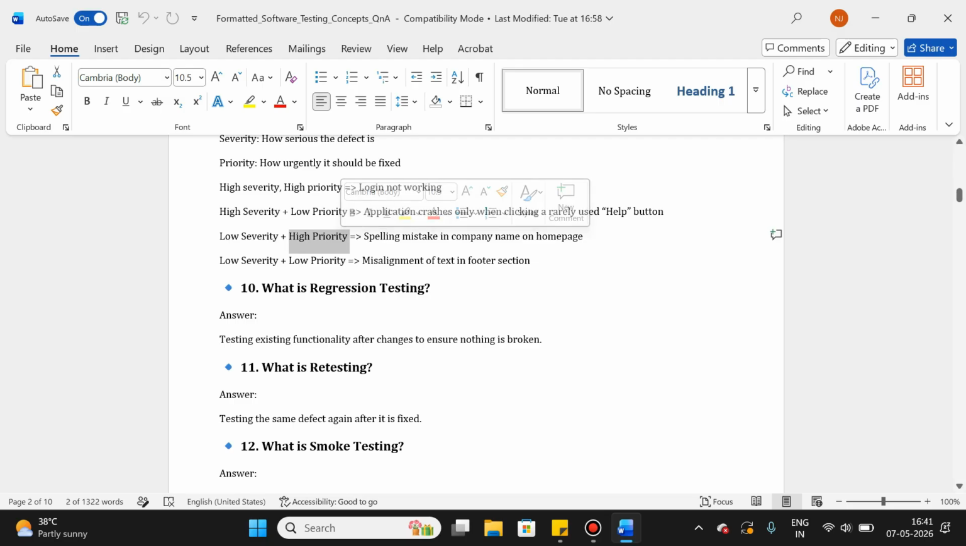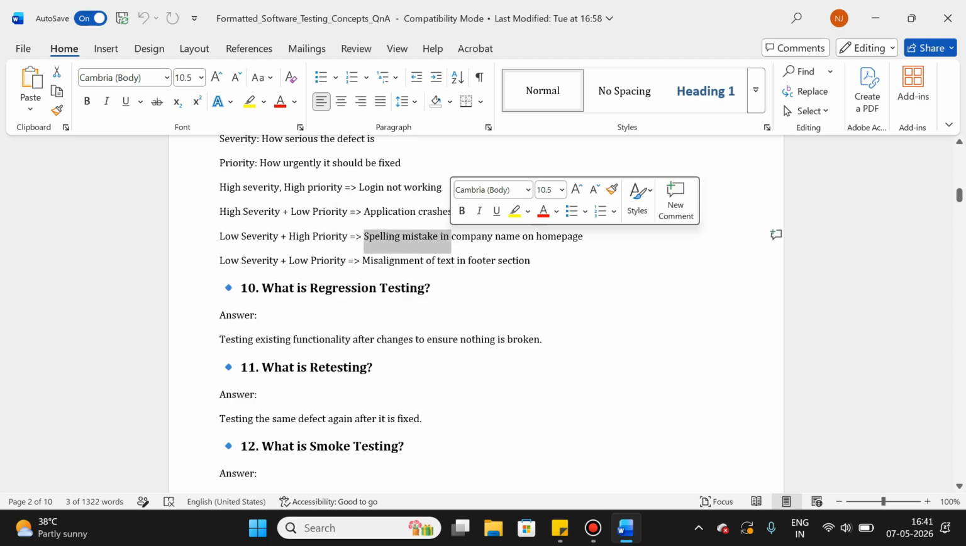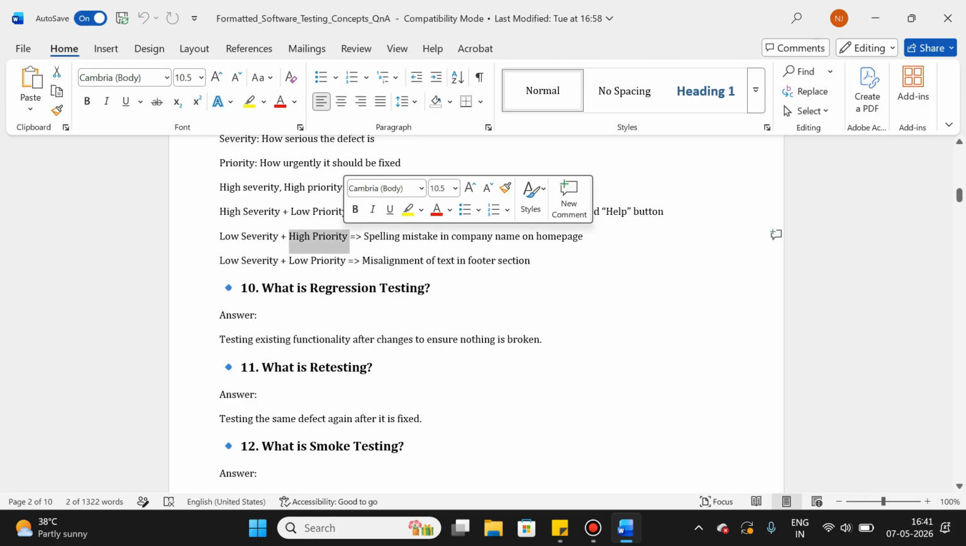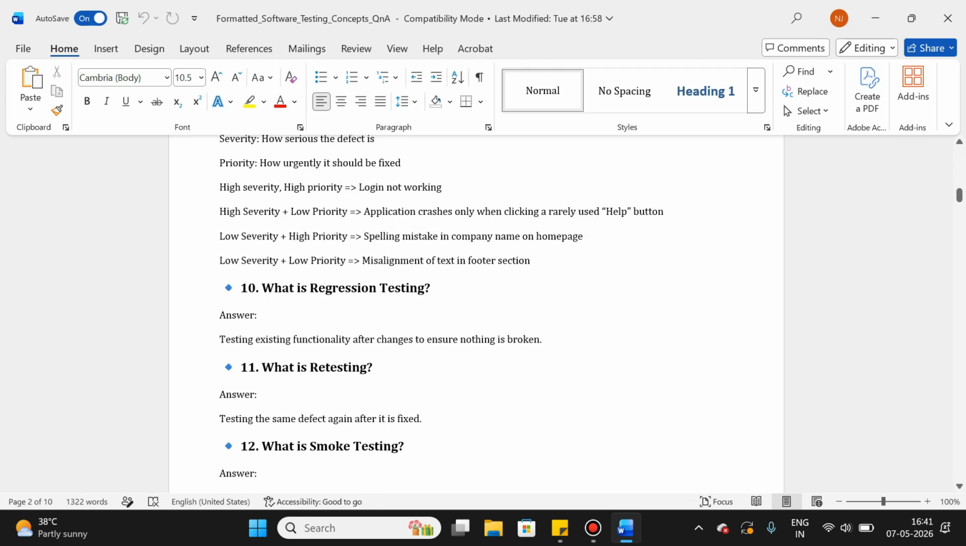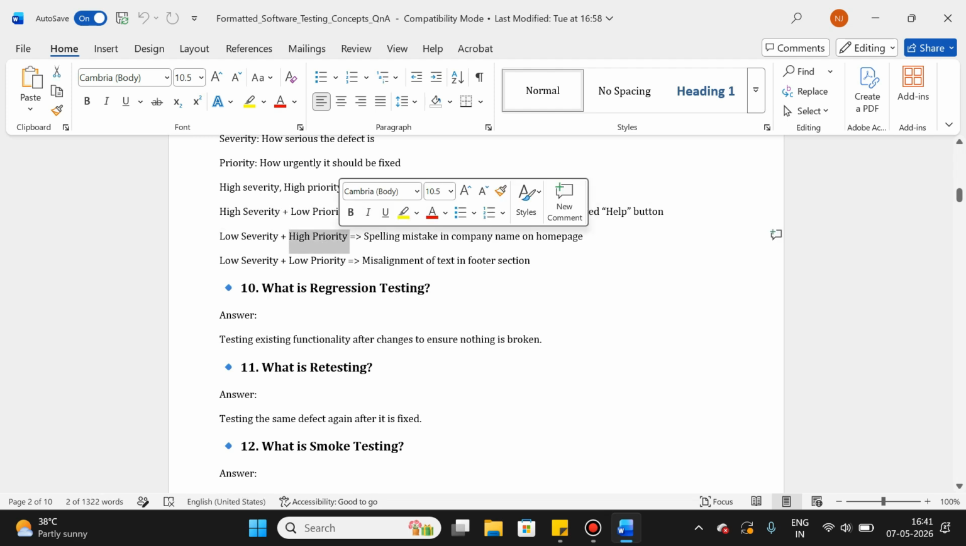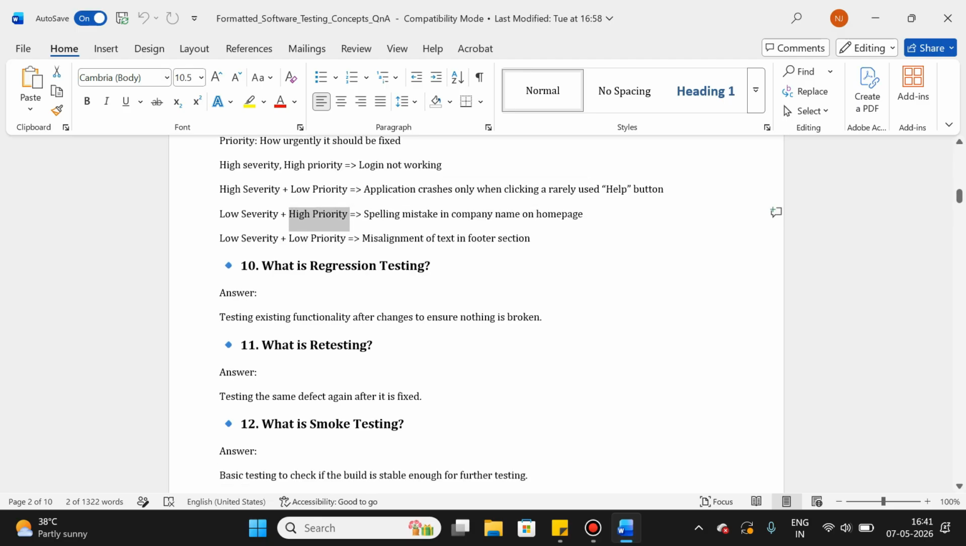Then we have an example for, let's say, low severity and high priority. Let's say in your software or in your application, there are spelling mistakes or logo mistakes. That will not impact your software as a whole. All the processes and functionalities will work as expected, so the severity will be low, but the priority will be very high because that will impact the brand image or the company's name. So that's the reason it is a low severity but a high priority defect. We need to fix it as soon as possible.